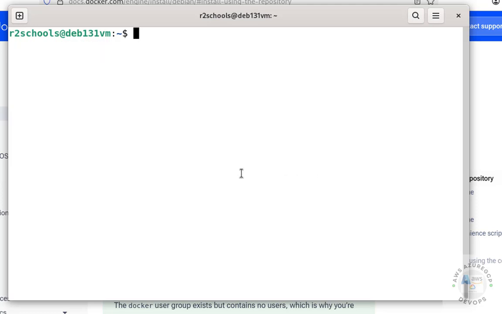Okay, so in this video we have seen how to install Docker Engine latest version 28.5 on Debian operating systems.